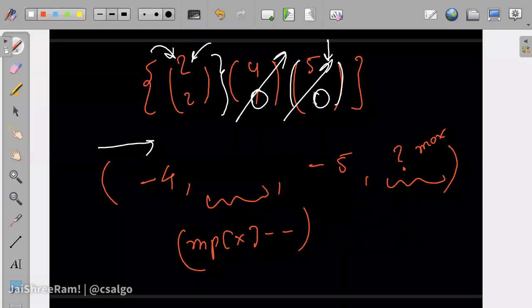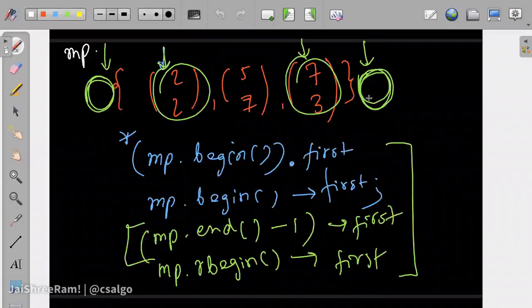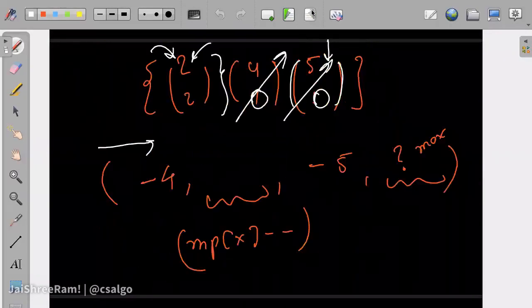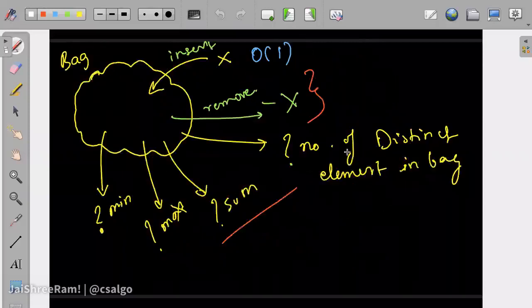Okay, just a minute. Let's complete the last one that we were talking about. There is one more thing that we need to support, right? The number of distinct elements in the bag. How do we do that? We'll talk about the syntax for sure, but let's complete the one more query that we have. So how do we get the number of distinct elements in the map? Okay, map.size. Map.size will be sufficient, right? Is this clear to everyone that map.size will give you the number of distinct elements?